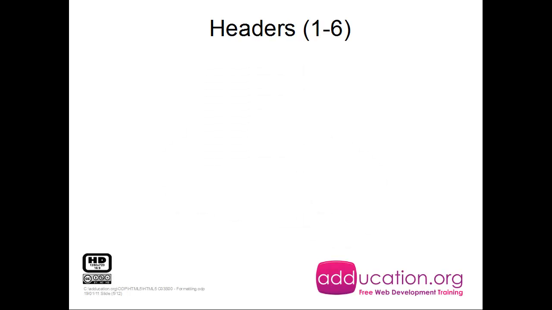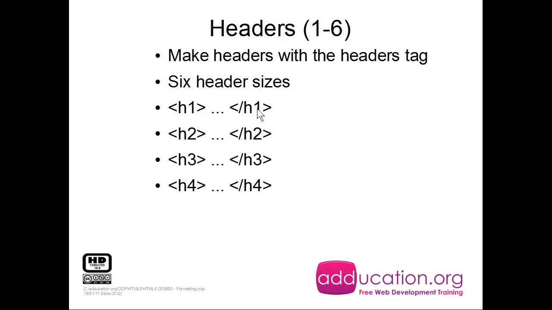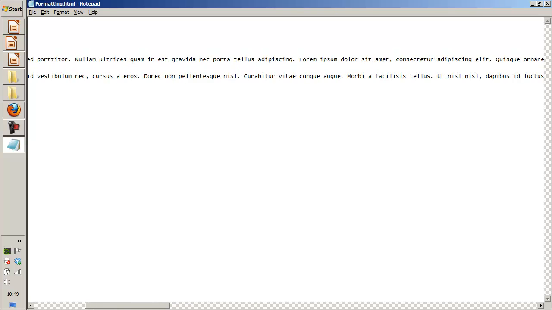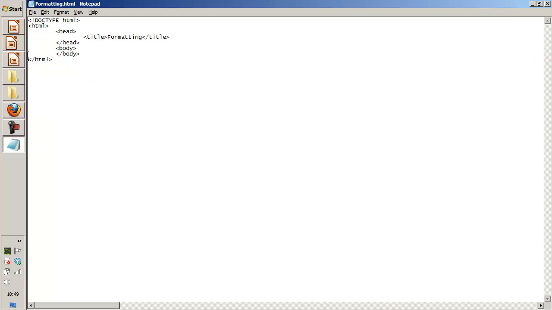Next one, the headers. Headers 1 until 6. You can make headers with the header tag. There are 6 sizes. It starts with the header tag H1 for header 1, and I close it again with the slash and H1 again. Then we have H2, H3, H4, H5, and H6. I'm going to check how it looks. I'm going to get rid now of my paragraphs and my Lorem Ipsum text. So I'm going to delete it. And I'm going to start from scratch in here.